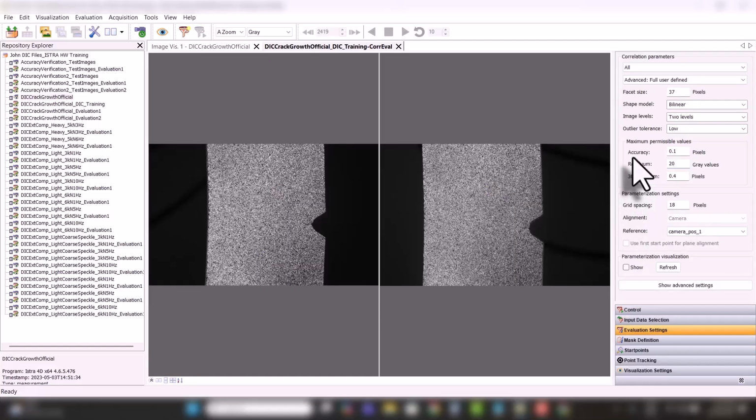Now, while this runs, if we come back to the evaluation settings, I don't want to change anything or else it'll halt the correlation. So you've got these maximum permissible values here, right? And so we talked about how when it comes to the start point search, it will fail. A certain image won't go through the correlation process. It'll be rejected if the 3D residuum for that step is 0.4 or higher.